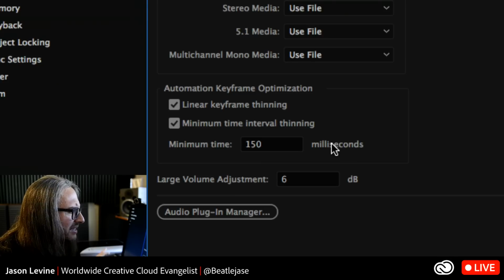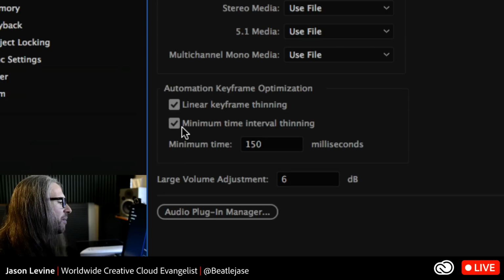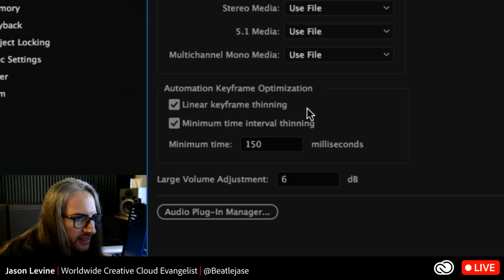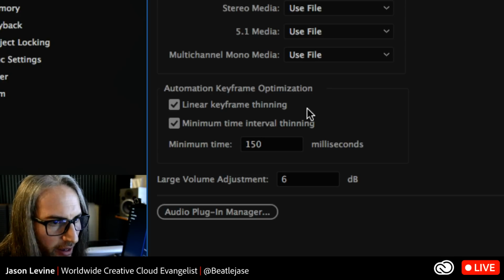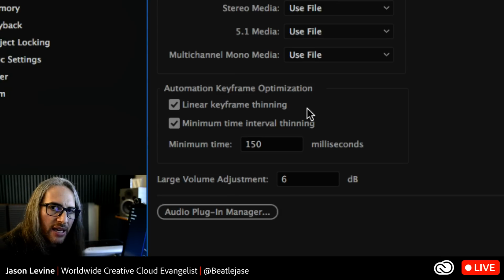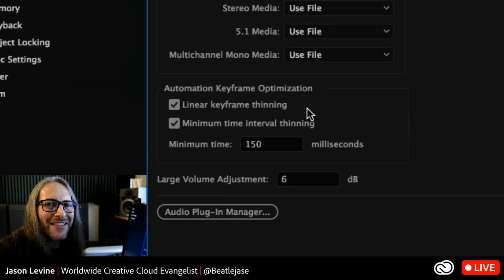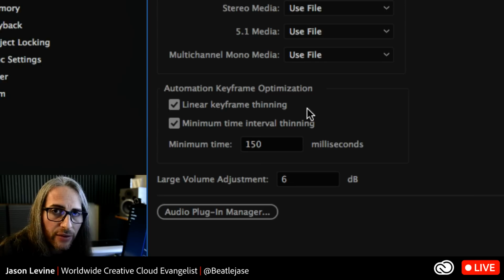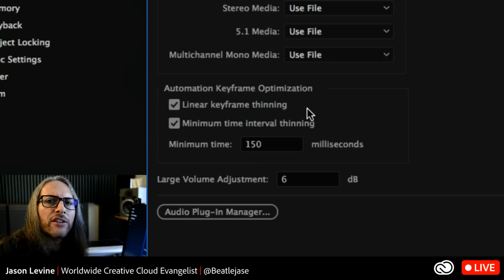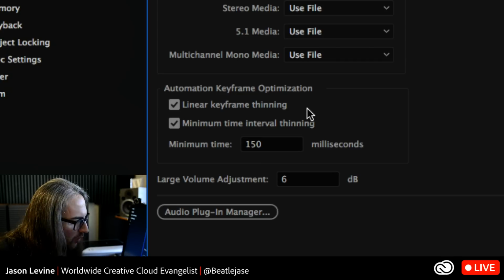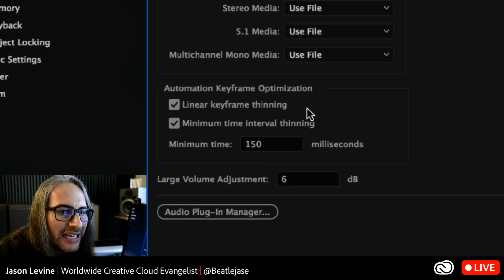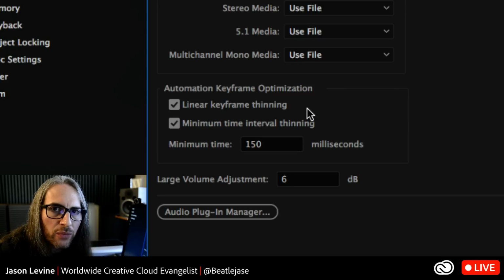And to be honest, that's pretty good. I've dropped mine to around 150. What I believe is not enabled by default is this: minimum time interval thinning, linear keyframe thinning. What that means is that, again, for every movement that you make, it's drawing keyframes. So if you have this minimum time set to like 10 milliseconds, okay, that means that for every 100th of a second, it's going to be drawing keyframes. Now, that might sound great. You might think, no, that's what I want. I want that level of detail. You absolutely do not. Because, again, you could do one fader move, which would ultimately leave you with thousands of keyframes. You don't want that.